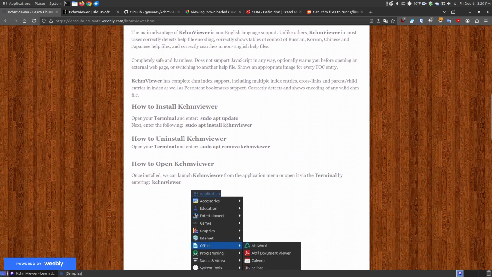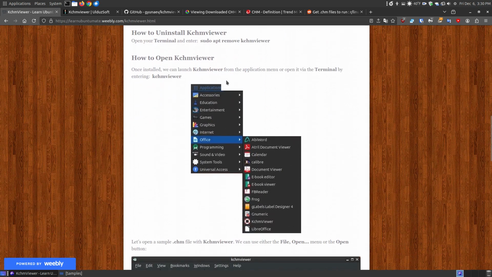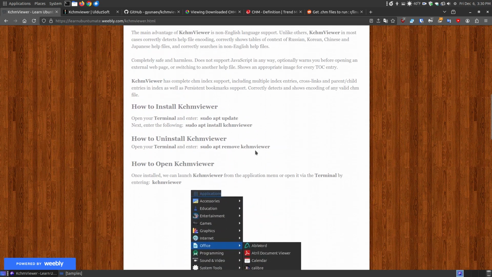Now, if you're using Ubuntu or any of the Ubuntu derivatives, or even a Debian based system, you just open up your terminal, update your PPAs by just simply copying and pasting that into your terminal, and then just simply copy and paste sudo apt install the KchmViewer, and it will install it on your system. If for some reason you decide that you don't like it, you can always copy and paste the sudo apt remove the KchmViewer on your system.